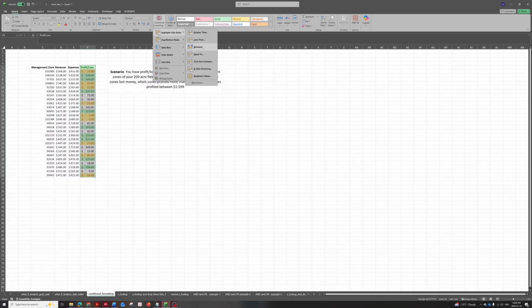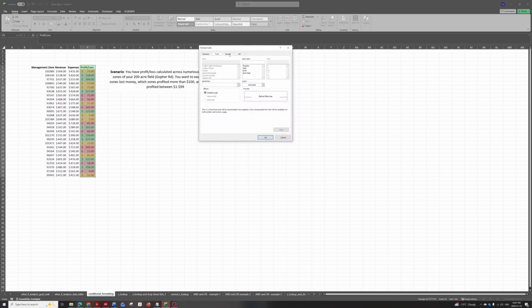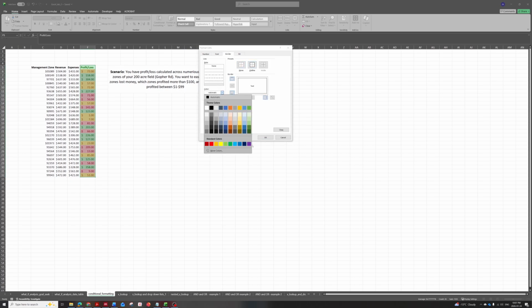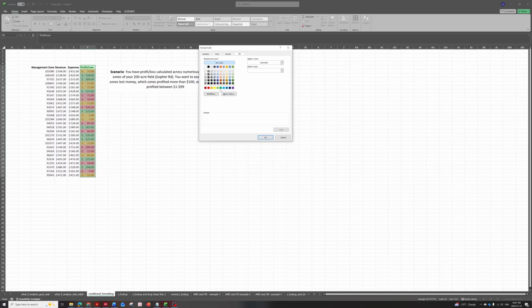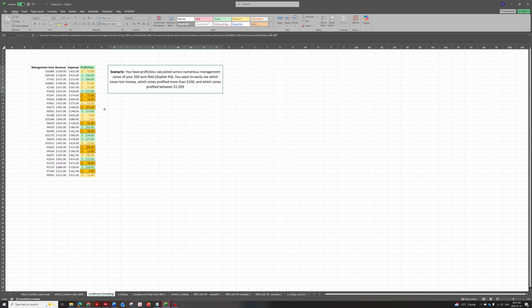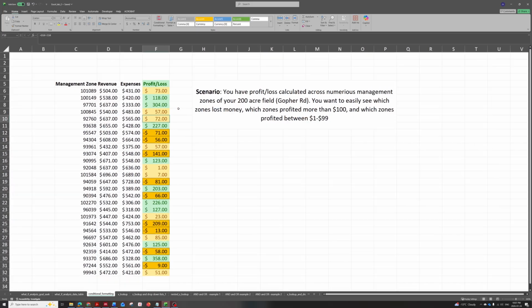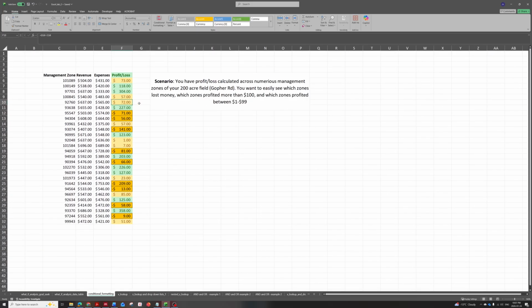We're going to go less than, because we want to see which lost money, less than 0. Okay, and we can keep that red, or we can do custom, where we can say, okay, we want the border to be a given color. I don't know, let's just make it purple. Let's say we want the fill to be orange. Click OK. And OK. So now we have a purple. I don't know if you can see that, but it's purple and orange. So you can go nuts with the conditional formatting rules.